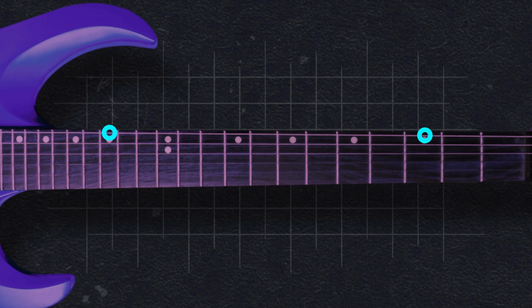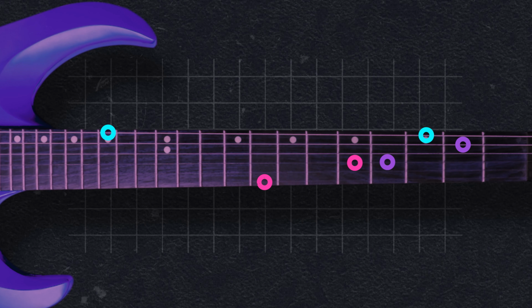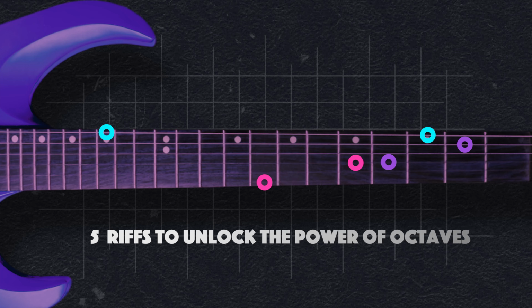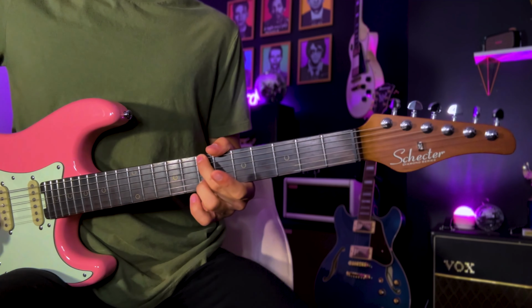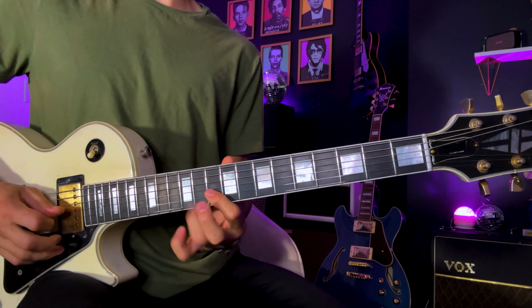In this video, we're going to unlock how octaves work across the guitar neck, and more importantly, how you can actually use them musically. You'll get 5 examples that span everything from riff to melody, modern prog style open string octave tricks, full fretboard runs, and more, complete with tabs and backing tracks to help you practice and level up your guitar playing. So what is an octave really?